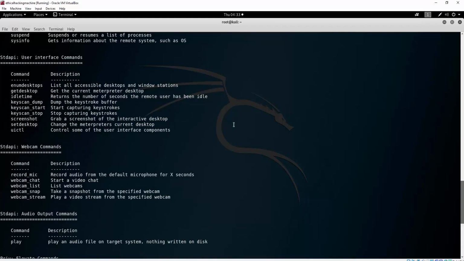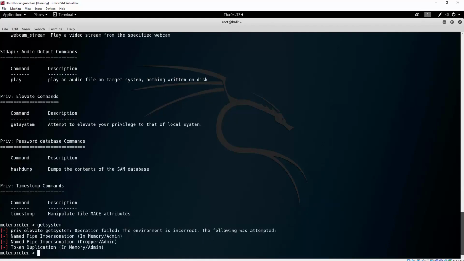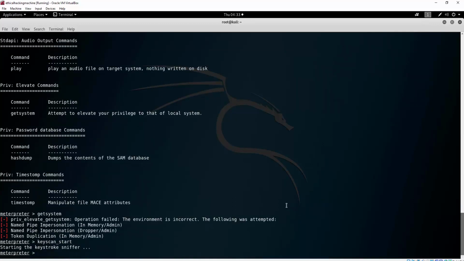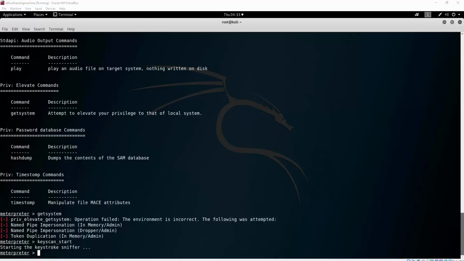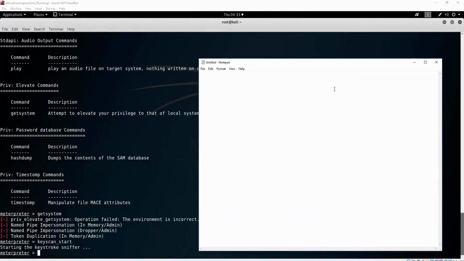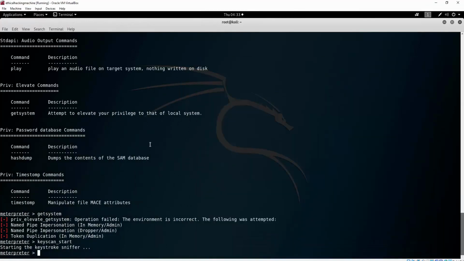What is important for us is, for example, the keylogger. If you just type here the command keyscan_start, so let us just do that, it will say right here starting the keystroke sniffer, and it will record all of the keystrokes that the target enters on its keyboard. So for example, let me just open Notepad right here, and if I start typing anything in the Notepad, for example hello world, it will get written to our keylogger.